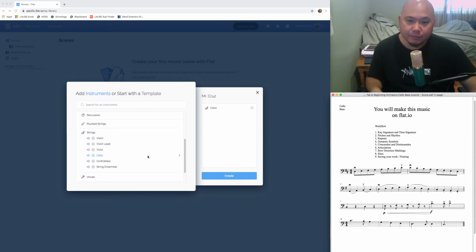If you like to compose and you want to experiment putting other instruments together, then yeah, you can click these in. Just hit these plus signs, and it gets added, and then you can edit all four of these parts at the same time on one sheet. Okay, so let me erase these. Now that I have cello here, let's hit create.